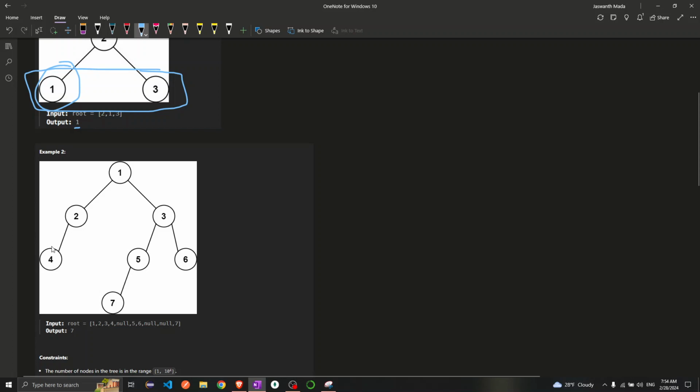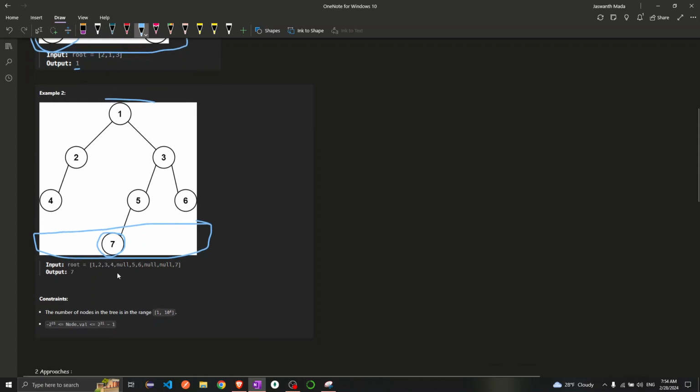And if you look at this tree, the last row is this thing, and in this row the leftmost value is 7, and there is only one value, and that is 7, right? So it is the leftmost value.